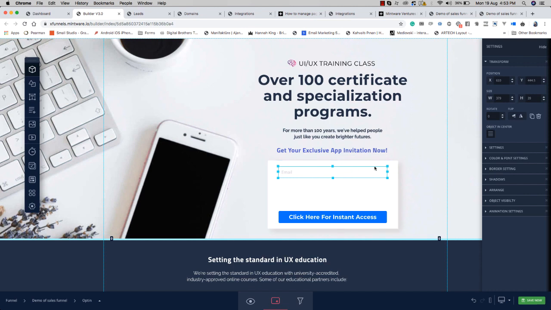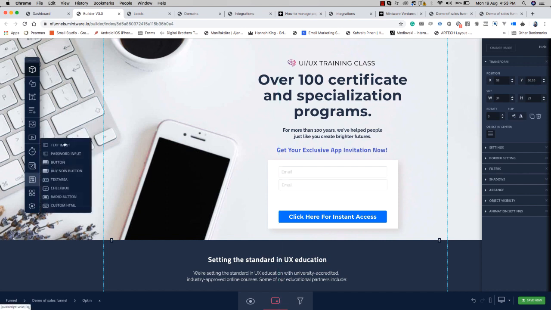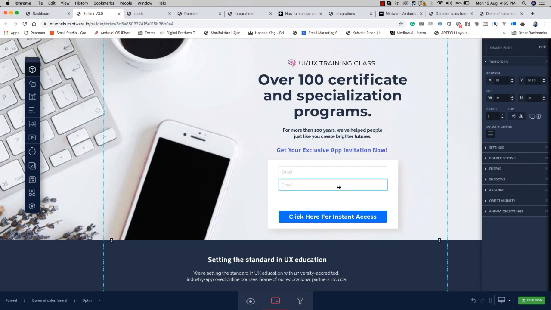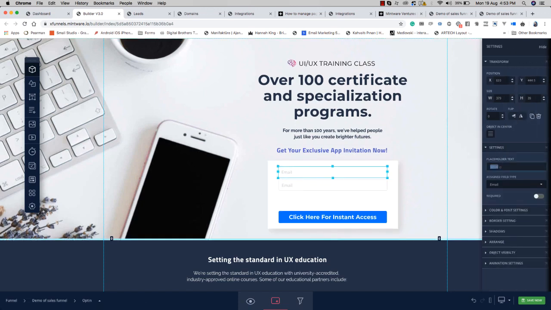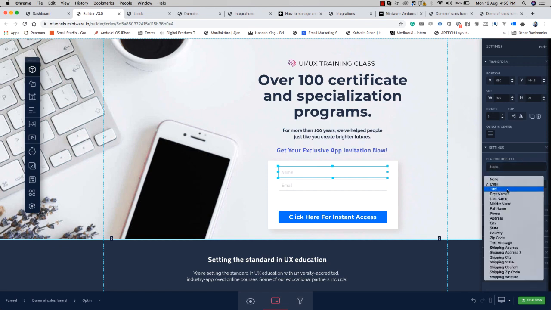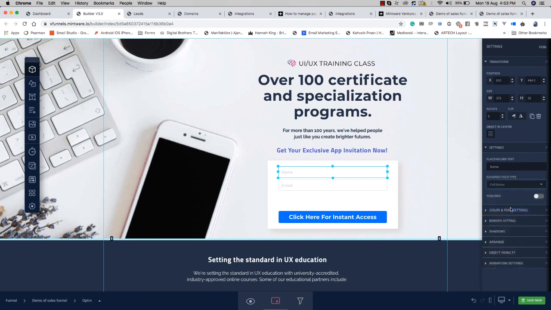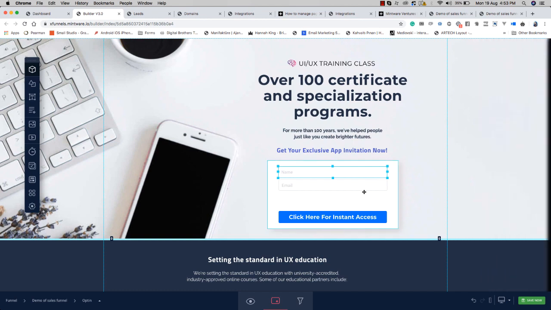You can clone it as well, you just click on the clone button. Or if you don't want to clone it, you can just add one more text field from here, text input. Okay, so click on the first one, and go to the setting and change the title as name and assign a field type as full name. That's it. We're good to go.